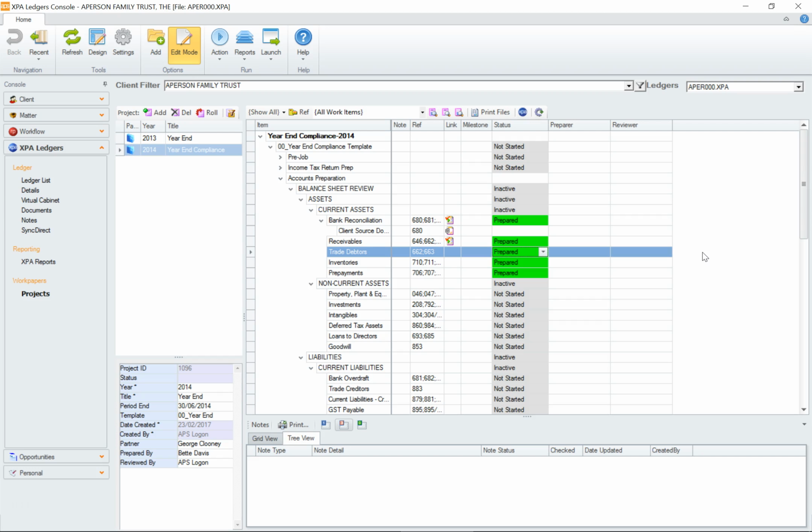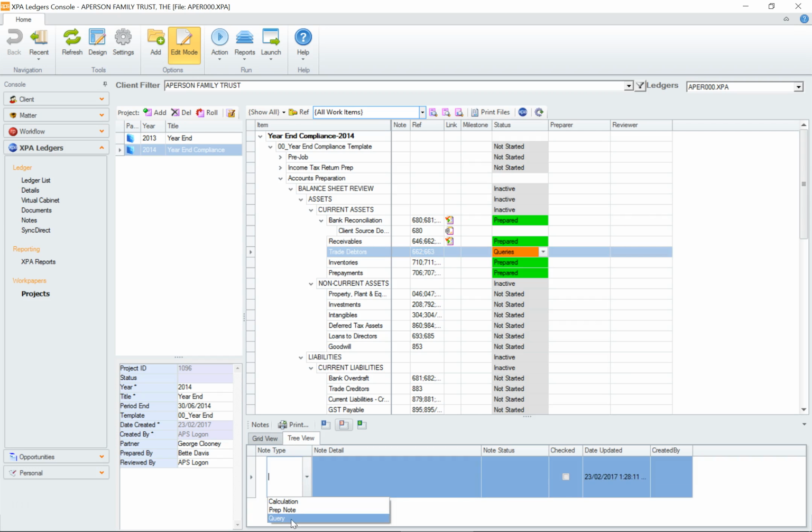Now, not all work items are going to progress as smoothly as this. I may need to ask a query, and I need to let my reviewer know what that query is. So, making sure that I have the work item selected, I'm going to go down to the Notes section of my project, right-click, and start a new thread. I then add some detail.